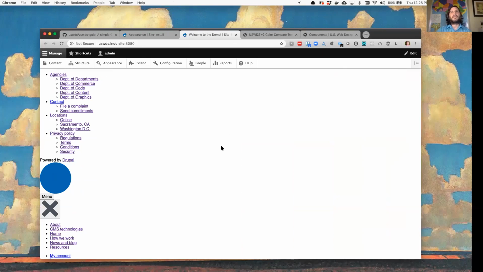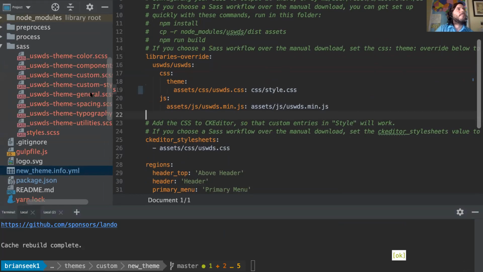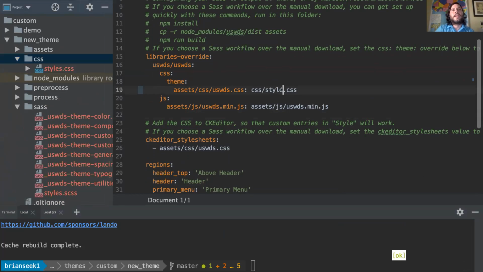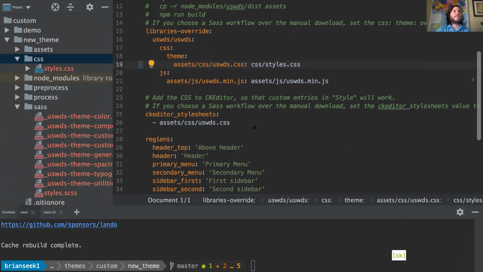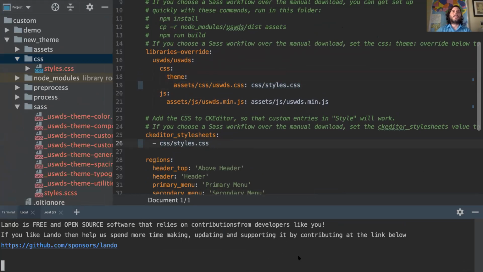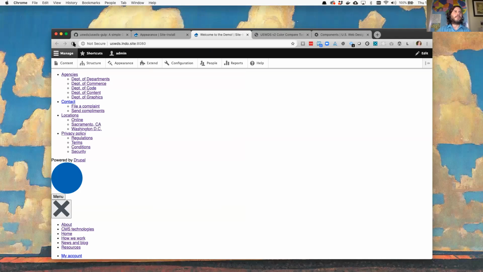And it didn't work. What did I do wrong? Let's see. That's what I did: I called it style instead of styles. I'm going to go ahead and change that down here. There's also a path to the CKEditor style sheet, and we'll put that to css/styles too. All right, so let's clear the Drush cache again. Wouldn't be a live demo without a simple mistake that throws everything to a halt. All right, so that's done. Now let's reload this.